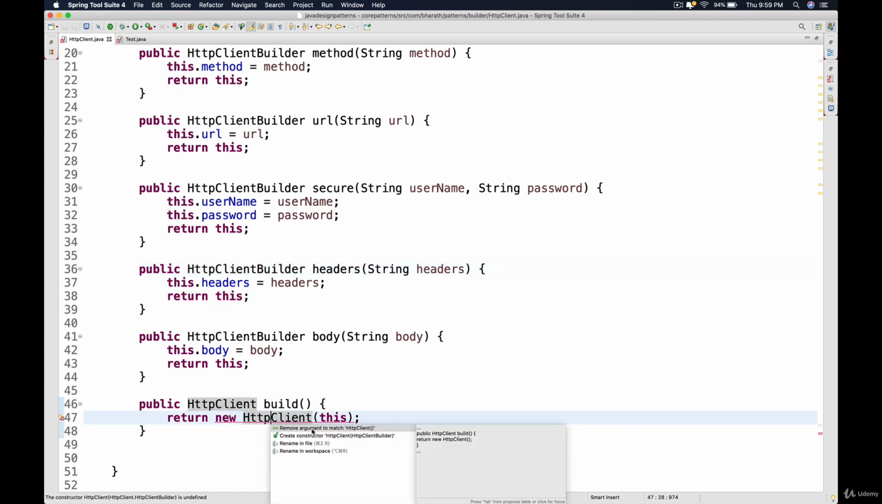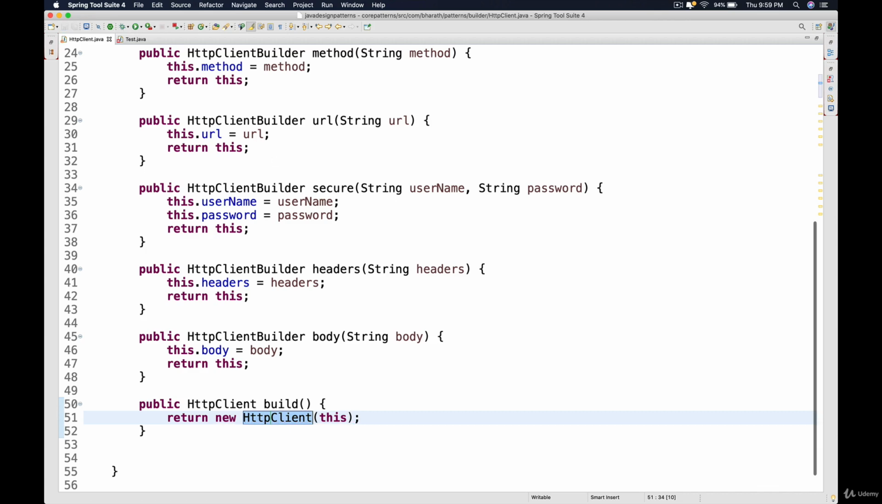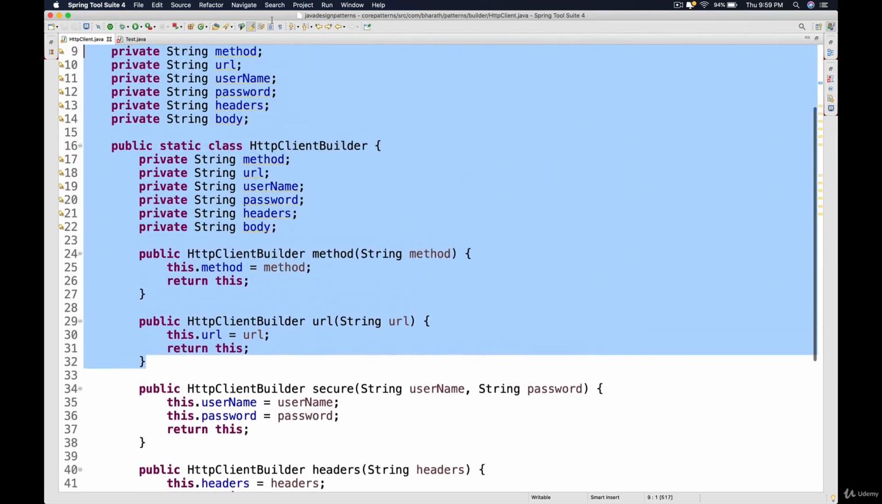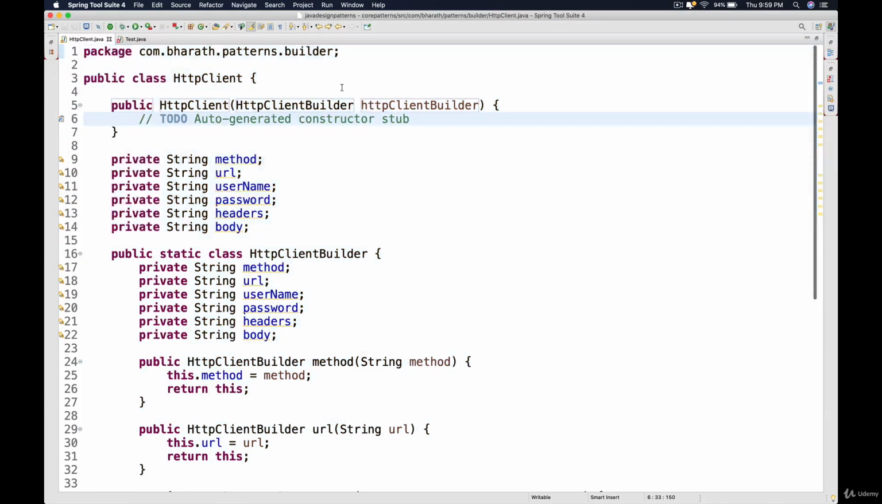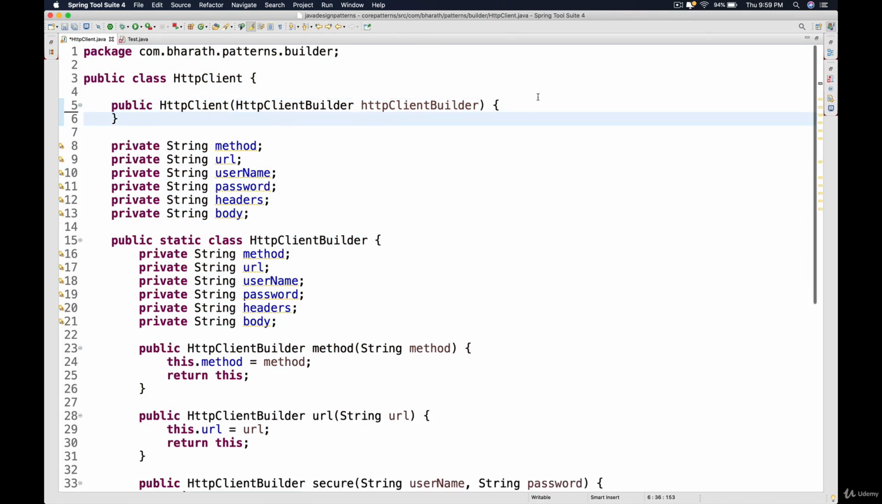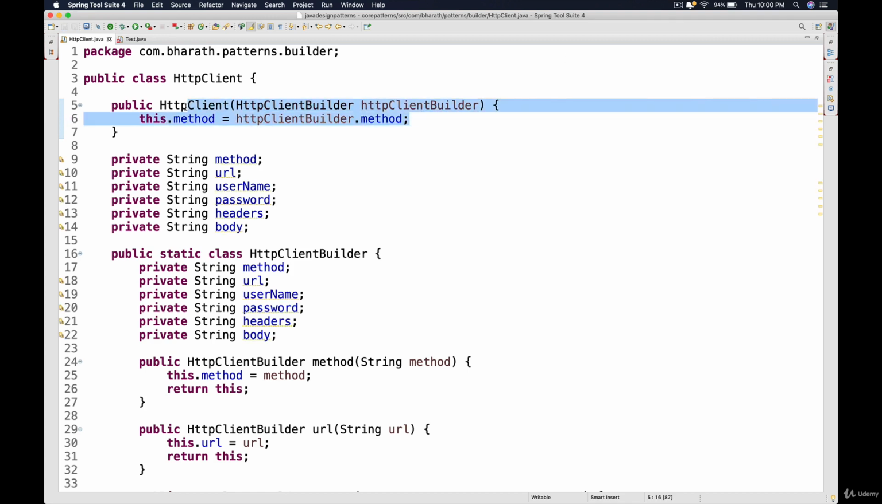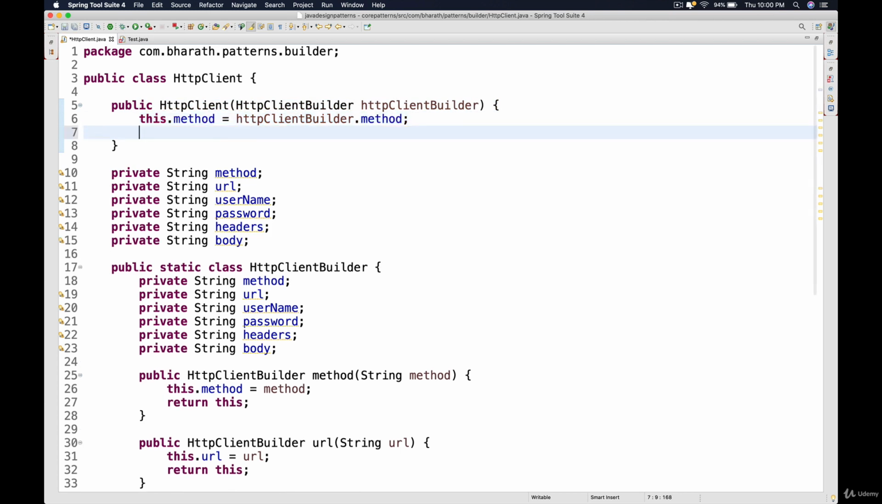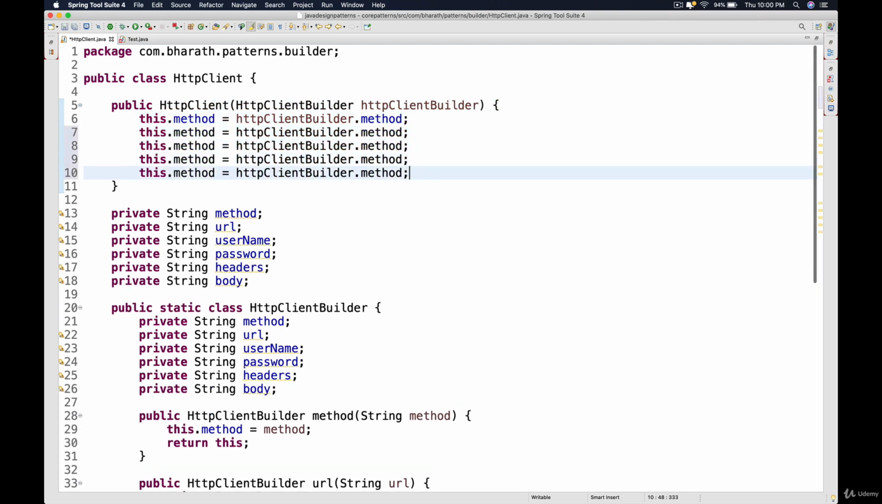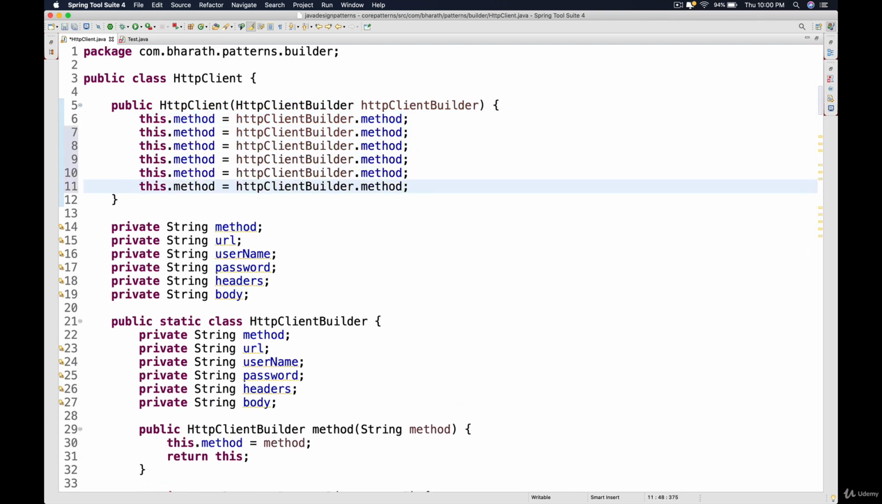Hit Control 1, create the constructor, select that option, create it. Now if you go up top, you will have that constructor defined for you right here. Control D, start assigning the fields. This dot method is equal to the HTTP client builder dot method. Similar way, we can assign all the other fields as well. Paste it 6 times. One more.